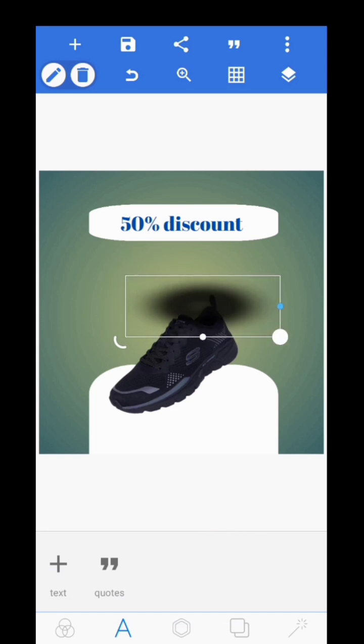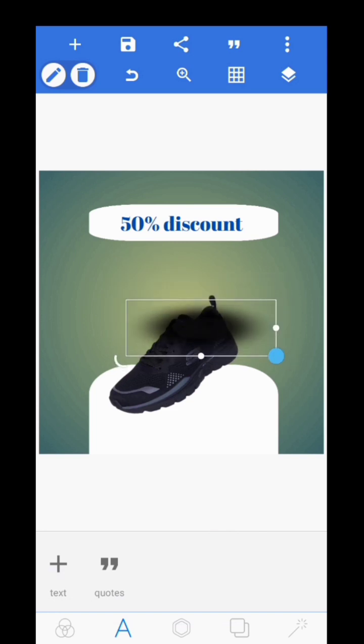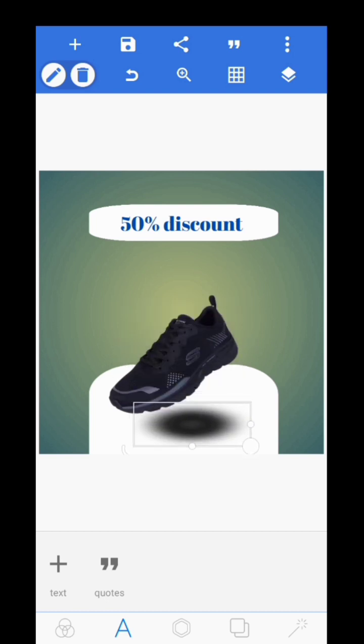So we just slide it this way, make it small, and then come here and slide it. You can see we've now given the shoe a little bit of shadow. Bring it this way, a little bit of shadow, and so you can see it's now having this bright and shiny shadow on it.